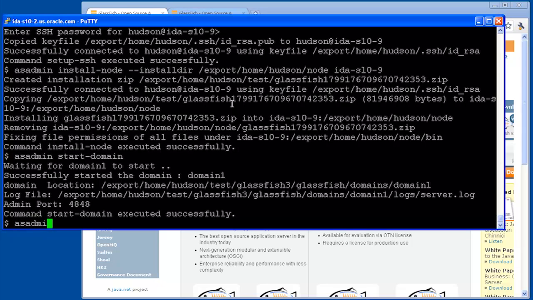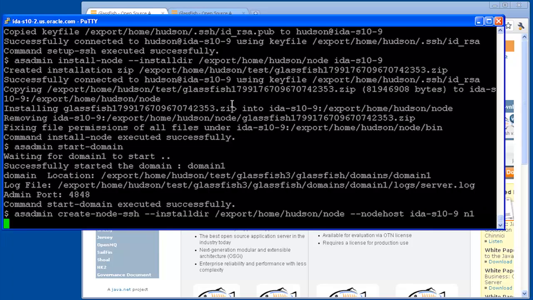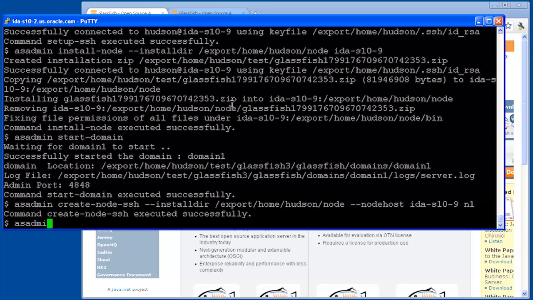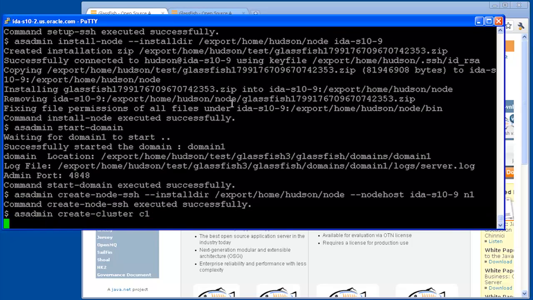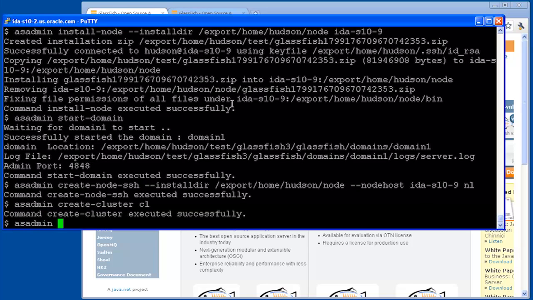And next we are ready to create a node. The create-node command again takes the install dir that we used previously, and this time we specify the node host, which in this case is IDA S10-9, and the name of the node, which is N1. Next, we create a cluster, C1, by using the create-cluster command. And after that finishes executing, we will run a create-instance command to create an instance within that cluster.